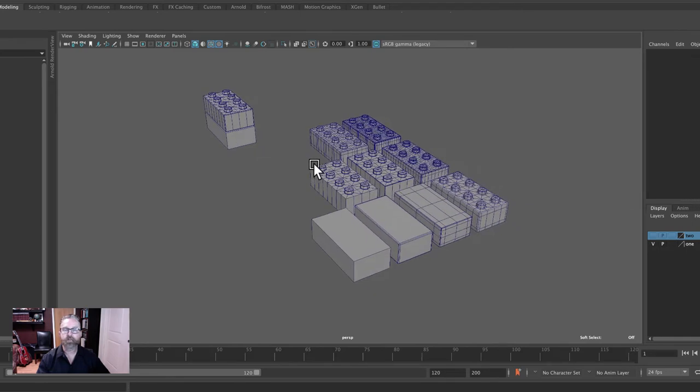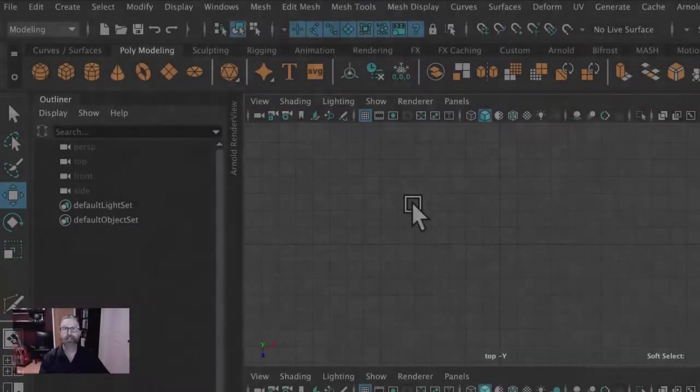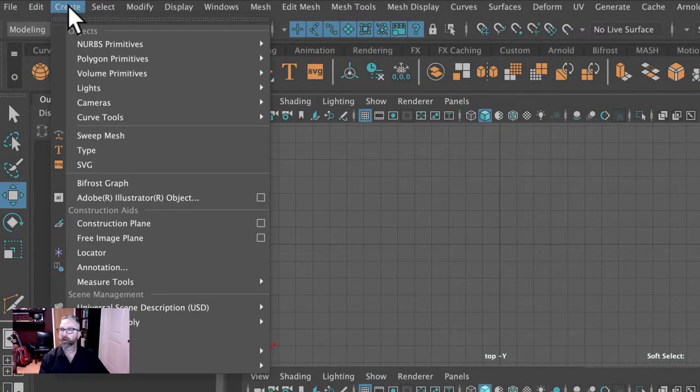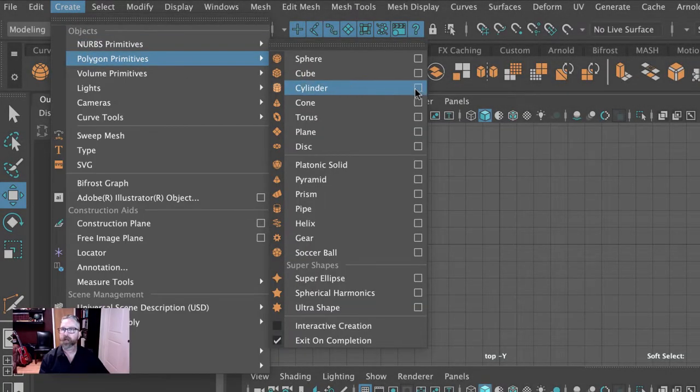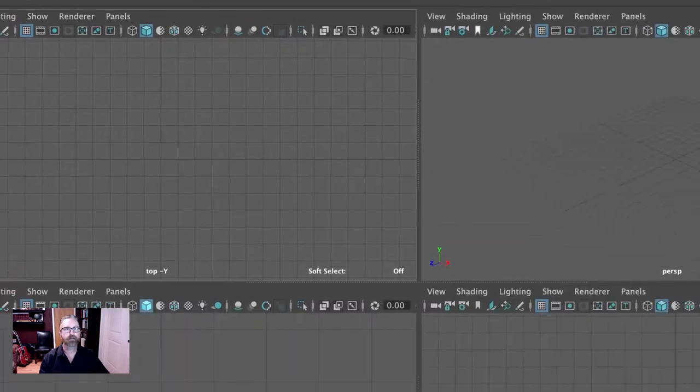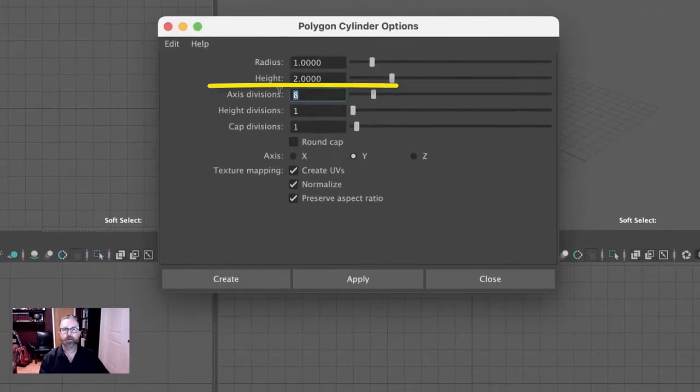All right, we'll get started by building our peg. Let's get started. We'll begin by creating a polygonal cylinder, and we'll open the dialog box. Create polygonal primitive cylinder, click on the dialog box, and we'll set our subdivisions to 8, and we'll make sure that our axis is set to Y. Axis divisions 8, axis Y.